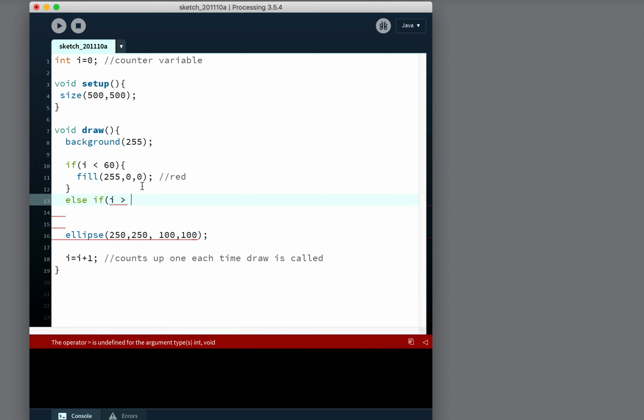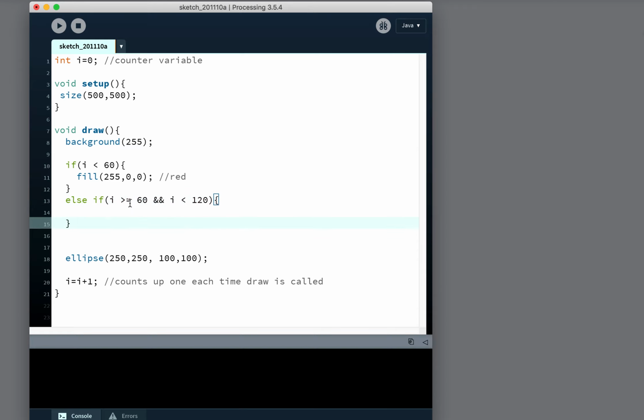we don't want to say just greater than 60 because then you haven't accounted for the actual value of 60. We're going to say greater or equal to 60. So this conditional will be true when I has a value of 60. And then we want to say when this conditional should stop being true. So I'm going to use and I is less than 120. So from I values 60 to 119, this conditional will be true, and we'll give it a different fill.